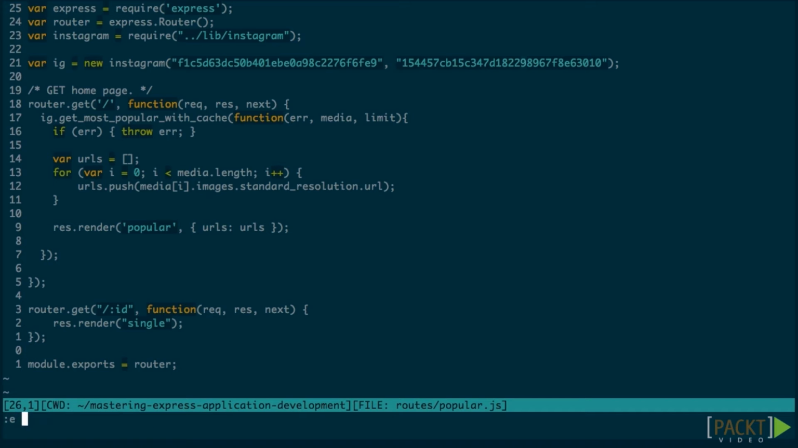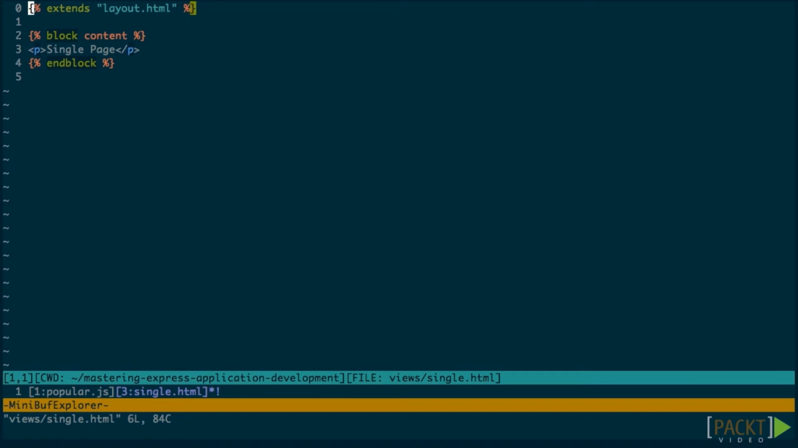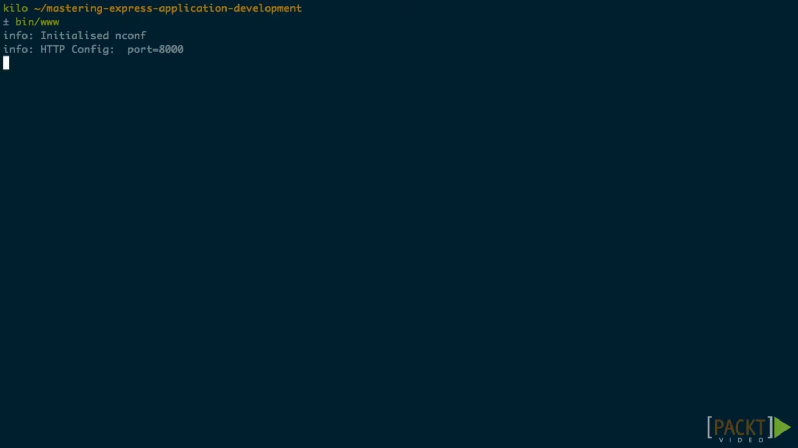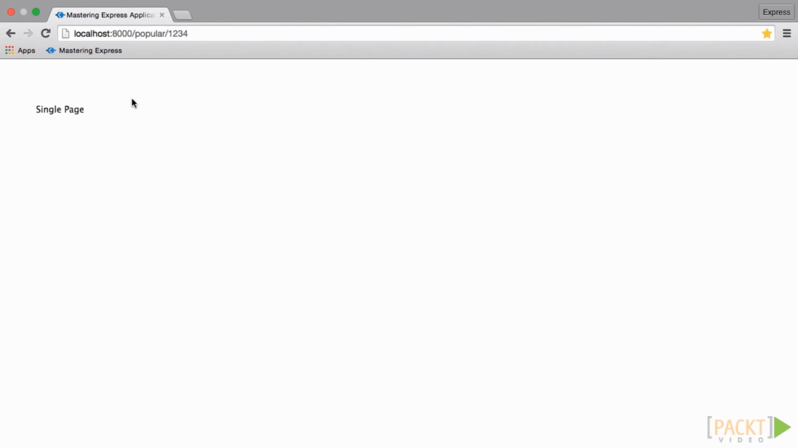Let's create that view. Just like everything else, views/single.html extends layout.html, and it has a content block. For now, we just say single page inside that content block. That should be enough for our route to exist. So let's start our application and browse to the page. Here, the ID is 1234 and, as expected, it shows single page.